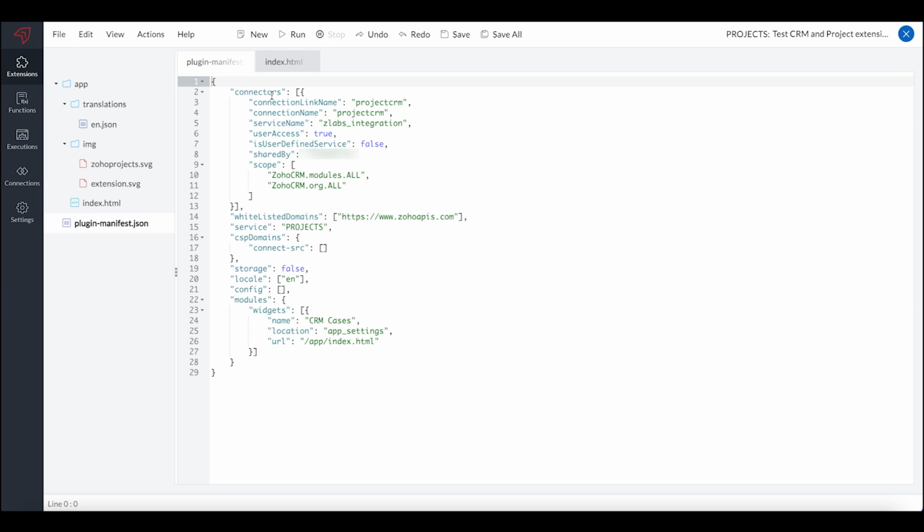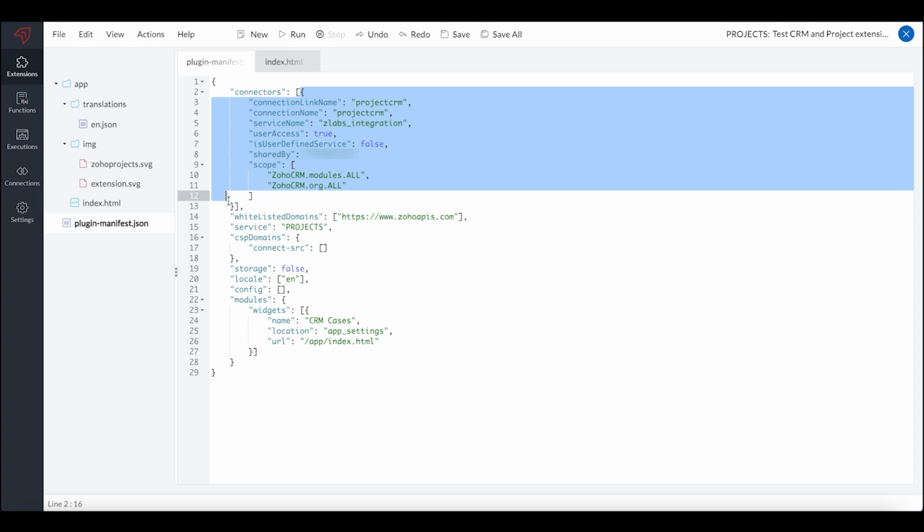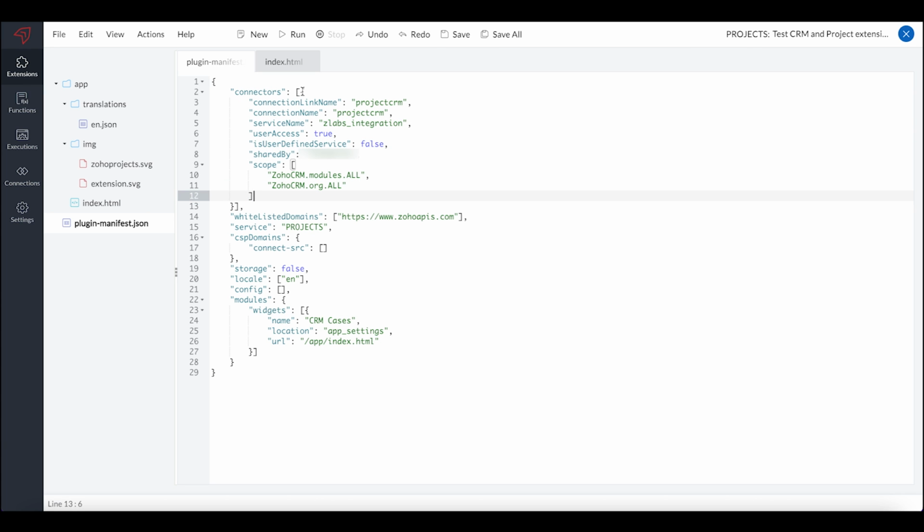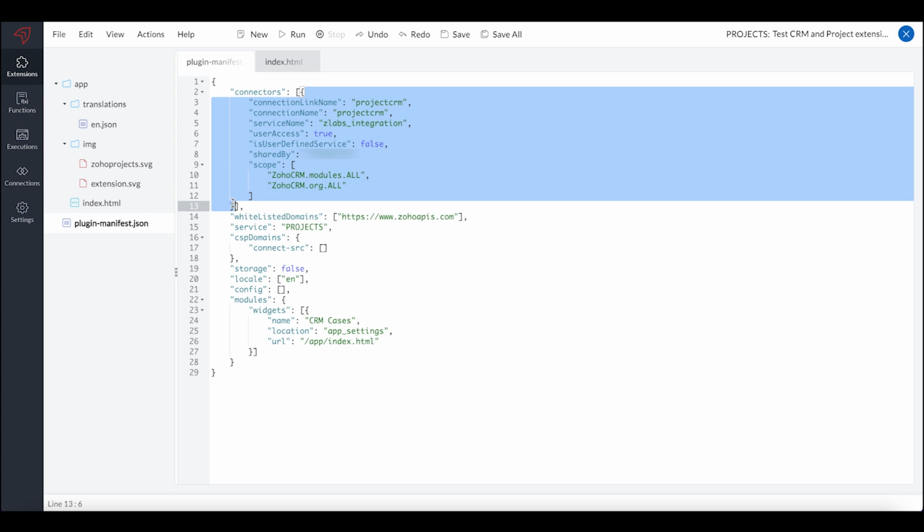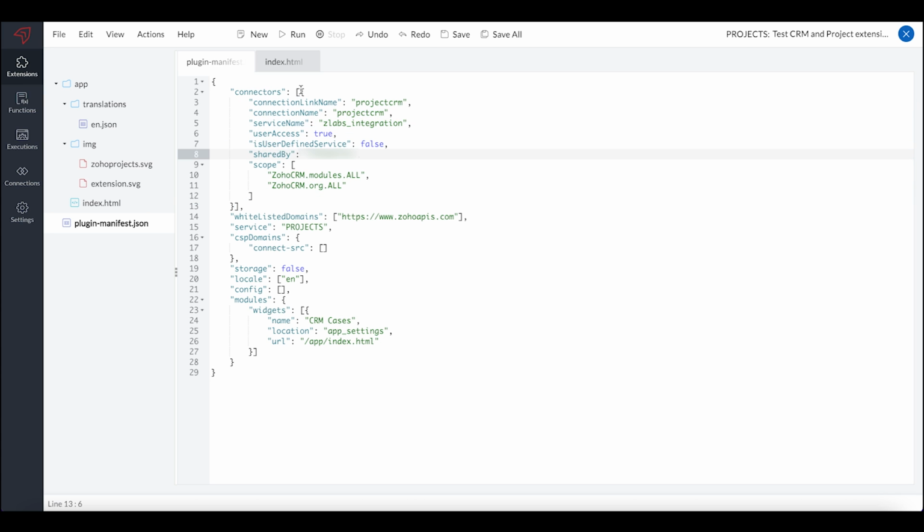So here, this connectors key that is present in this plugin manifest file will have to be provided with a value in order to have a connection accessed as part of your extension. So the connection that we had created between Zoho Projects and Zoho CRM, once we created it, we saw that we got a sample JSON code, right? So that JSON code will have to be provided as the value to this connectors key in order for that connection to be accessed as part of this extension. So that value is what we have provided for this connectors key over here.